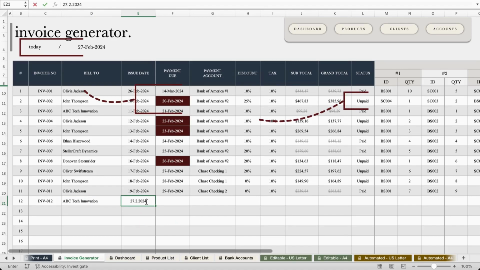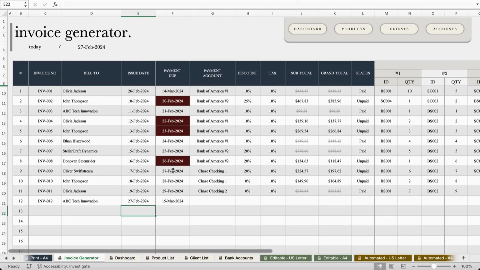If payment due date is earlier than the current day, and if payment status is unpaid, payment due cell will be highlighted. It will help you to track overdue invoices. Click the arrow and choose your preferred payment account for the invoice from drop list. For discount and tax information, double-click the cells and write manually. In Status column, choose Payment Progress as paid or unpaid by using drop lists.